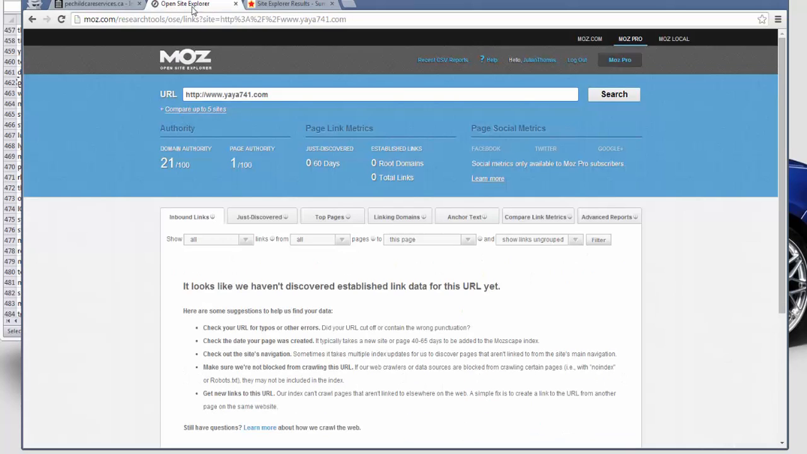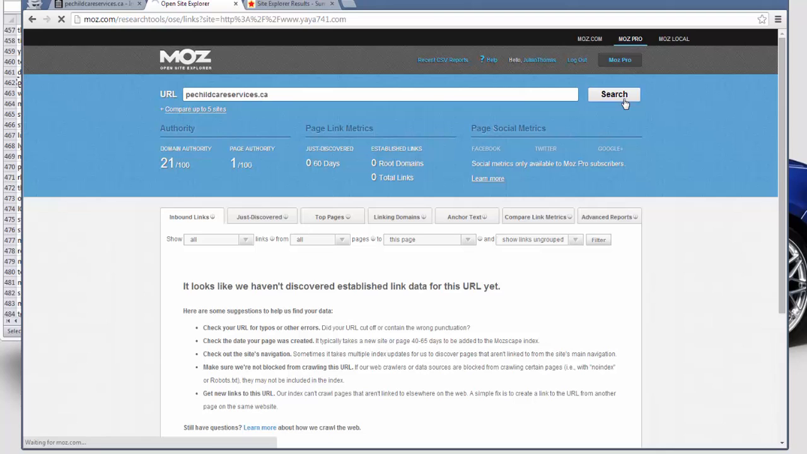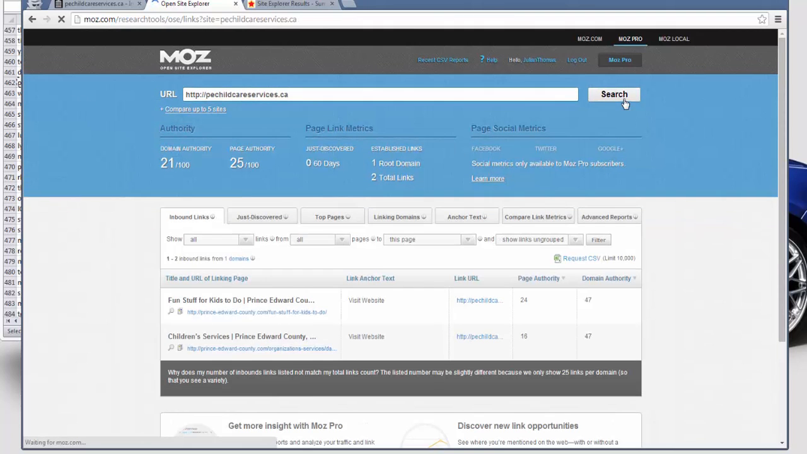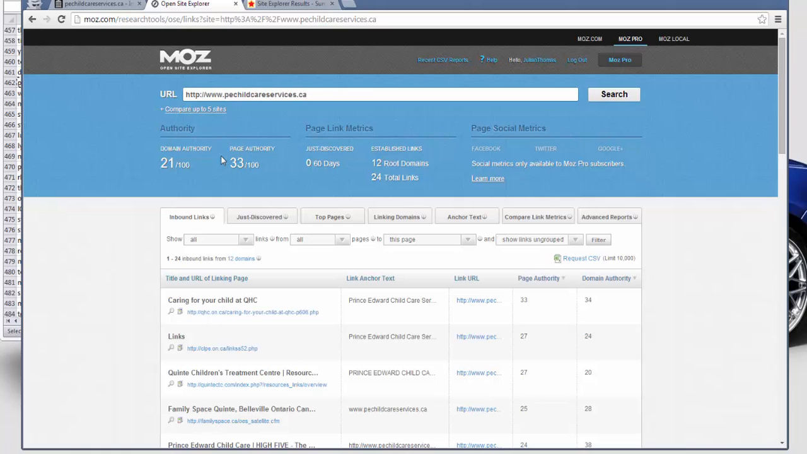So now we would go to Open Site Explorer, paste it in here, and search. Before you even do anything, you want to look at the domain authority here and the page authority. And so this is 21, 25. What you want to do is check the www version to see if these get higher. So obviously we just checked the www version and it went from 21.